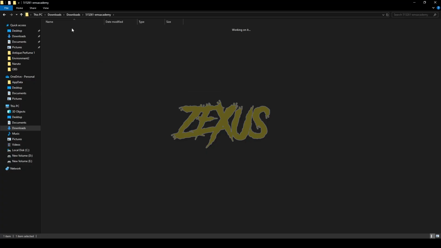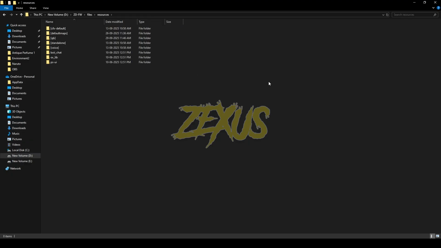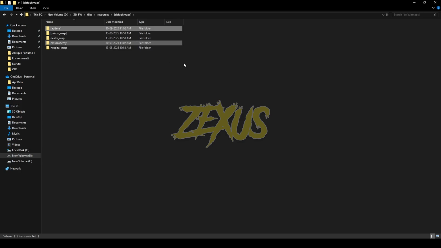Now open the file, go to the FiveM folder, then copy these folders from here. Then paste it into your FiveM resource folder. So I'll be pasting it over here, just like this. So yes guys, that's it for the installation part. Now let's start the server.